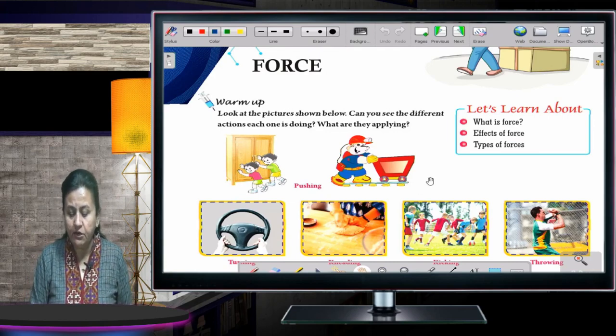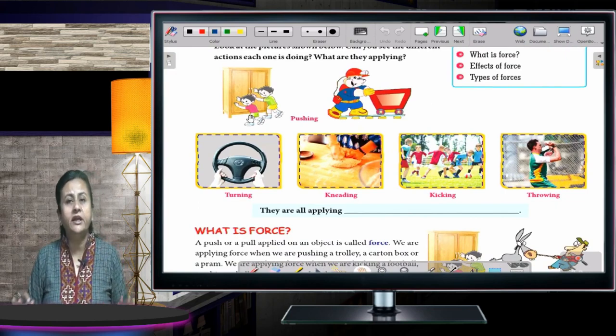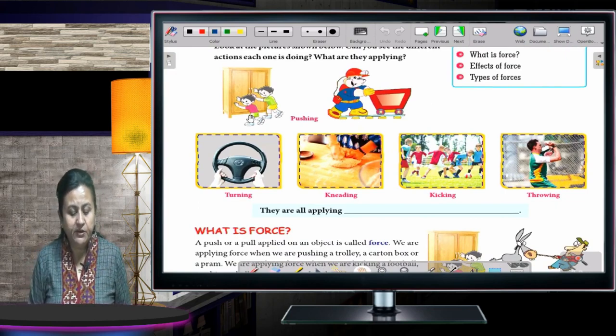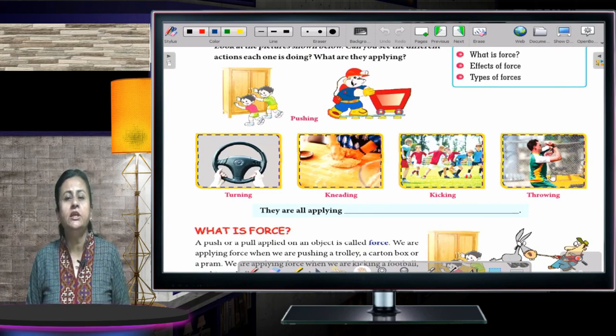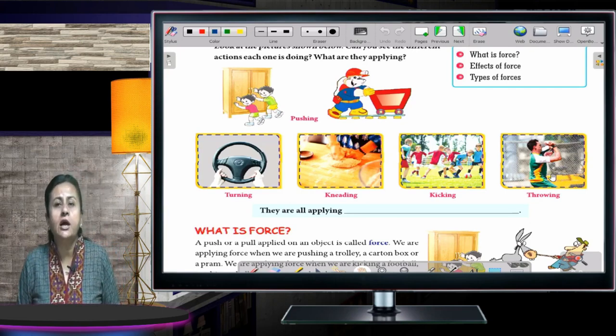Children, you all can see on the screen, there are different pictures. The children are pulling the cupboard. They are pushing it. Okay, now you can see kneading. Okay, kicking, throwing, everything you need force. Okay, what is force? Force is a pull or a push. A pull or a push applied on an object is called force.